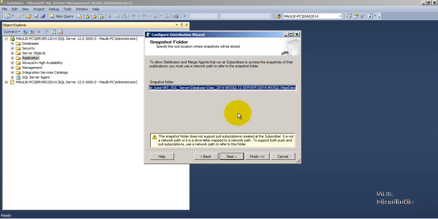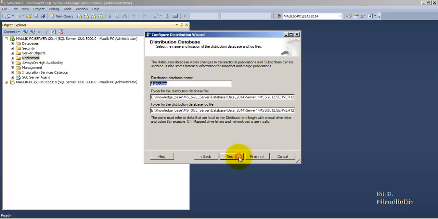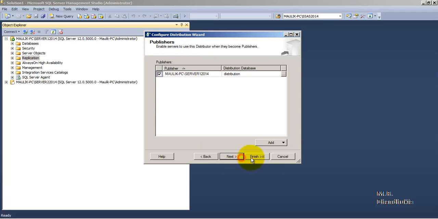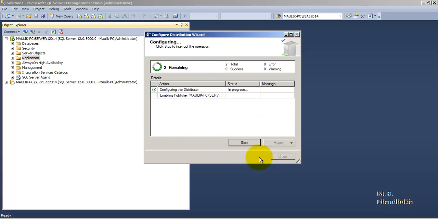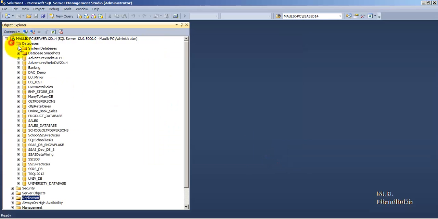So it means that it acts like a node. All the nodes can update changes at their end, and the data changes that have occurred at the node can be transferred to all other nodes. So let us first of all specify the snapshot folder and let the name of the distribution database be distribution. Okay, so now we have configured the distribution database.